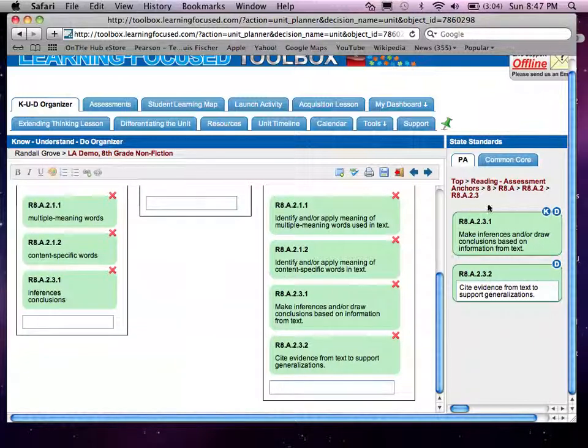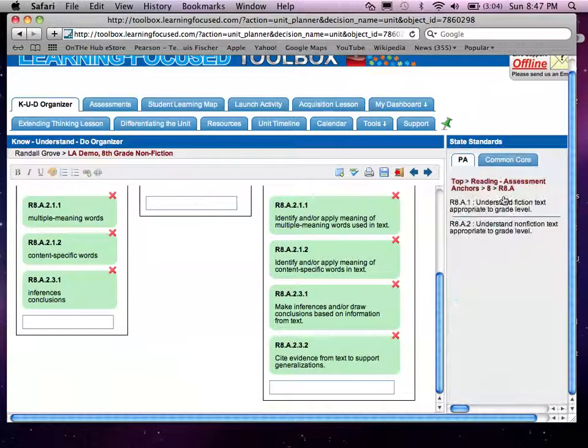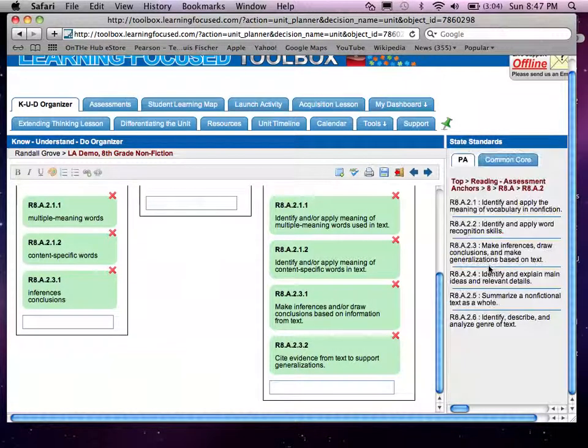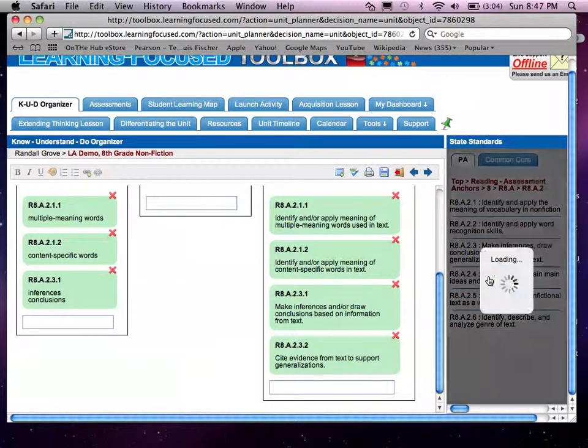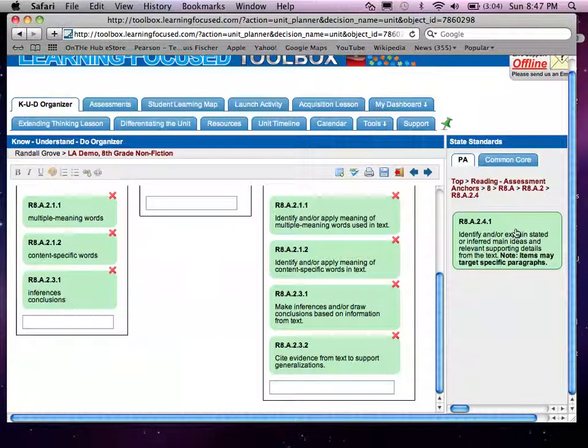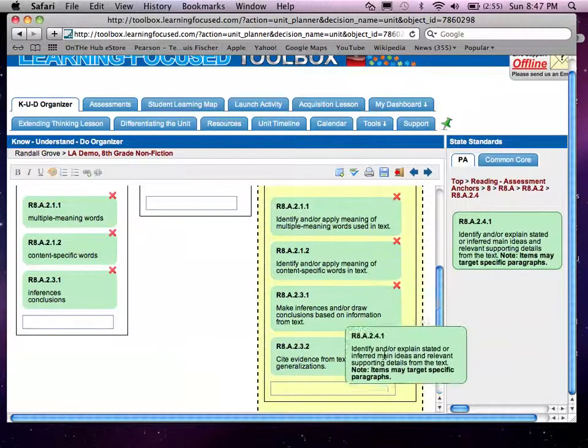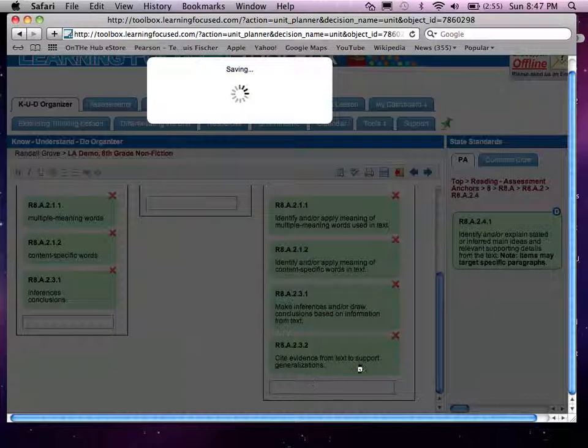I have two more assessment anchors I want to use. I'm going to go back up and drill in, and I want to go to 4.1. And in this particular unit, I'm going to have my students identify stated or inferred main ideas. We're not going to explain them. We're going to just identify, and then in a later unit, I'm going to have my students work with explaining them. So I'm going to just drag this into this chart.